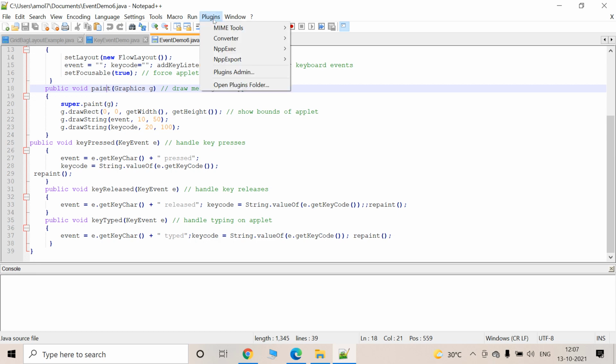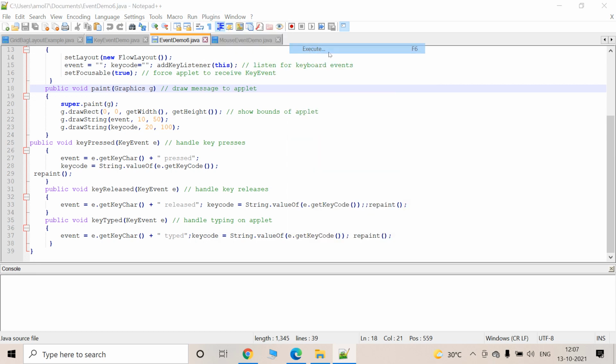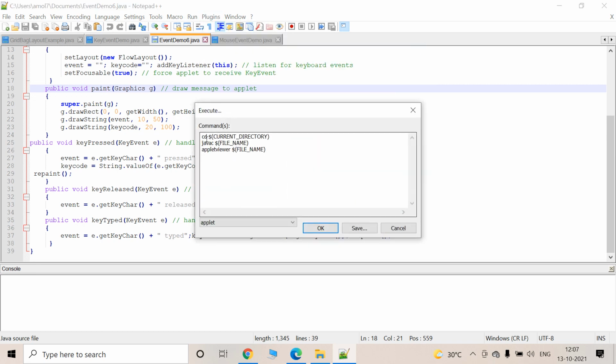Now execute. This is a script to execute the applet: cd current directory, javac file name, and appletviewer. Here we have used the appletviewer for executing the applet.